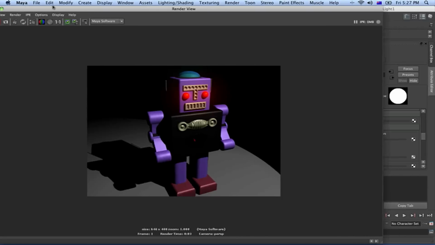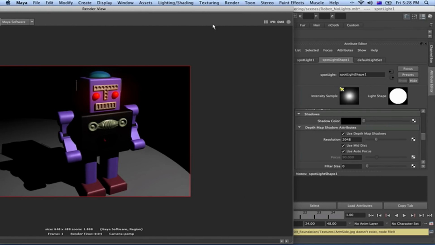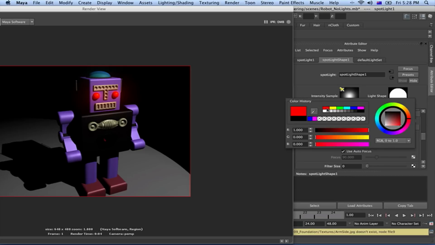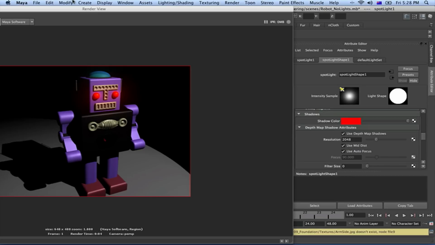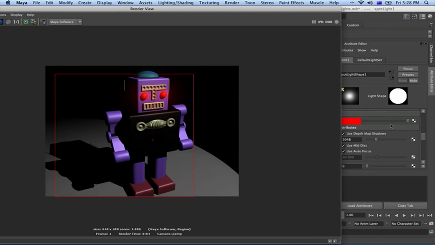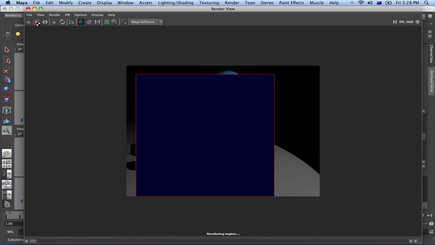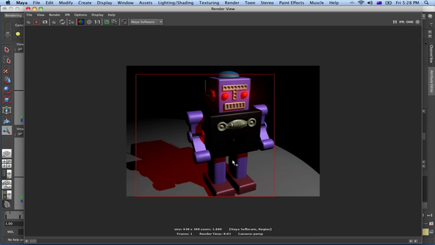And again, if we click on IPR interactive rendering, and try to change the color of the shadow, let's say to red, and just render it, remember, we're rendering that bit, the box. If we change it, as you can see, it's still black. We're rendering it to red, it will have a red shadow.